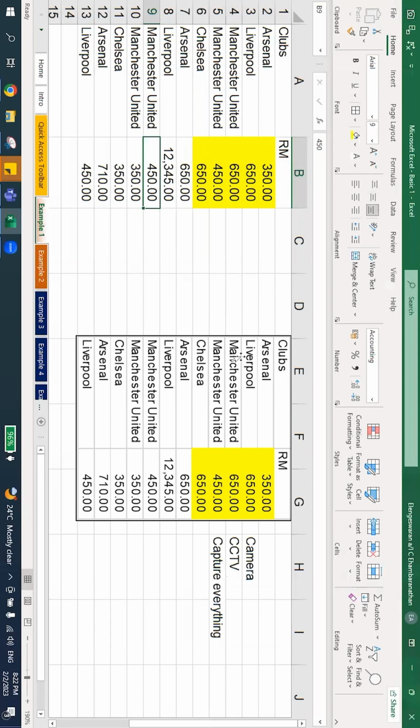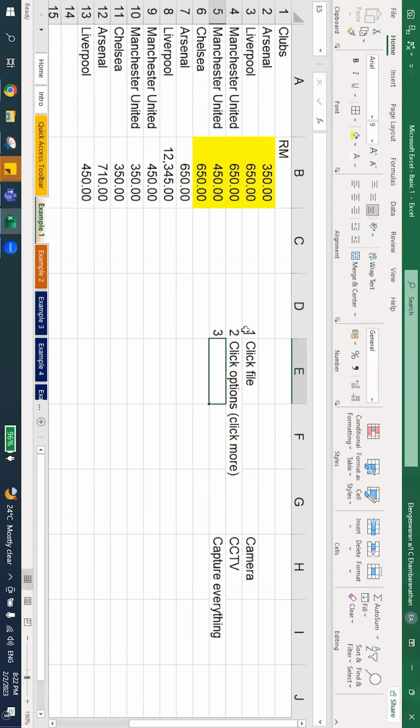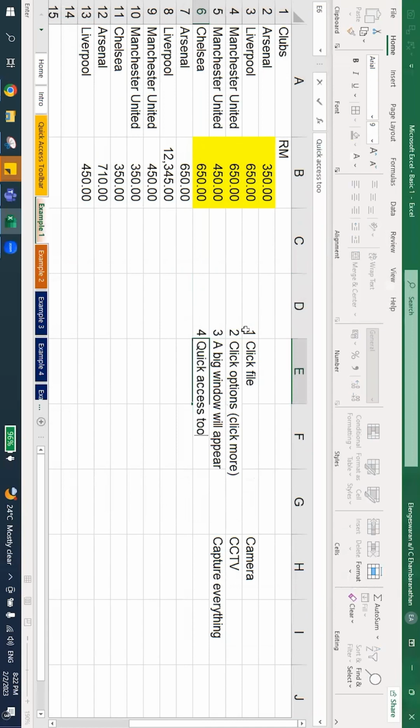Okay, so for those who came late, how do I get the camera feature? First I click file. Second step, I click options. If you don't have options, don't worry, you click more. Once you click options, step number 3 is a big window or box will appear. And then step number 4 is you go to quick access toolbar.